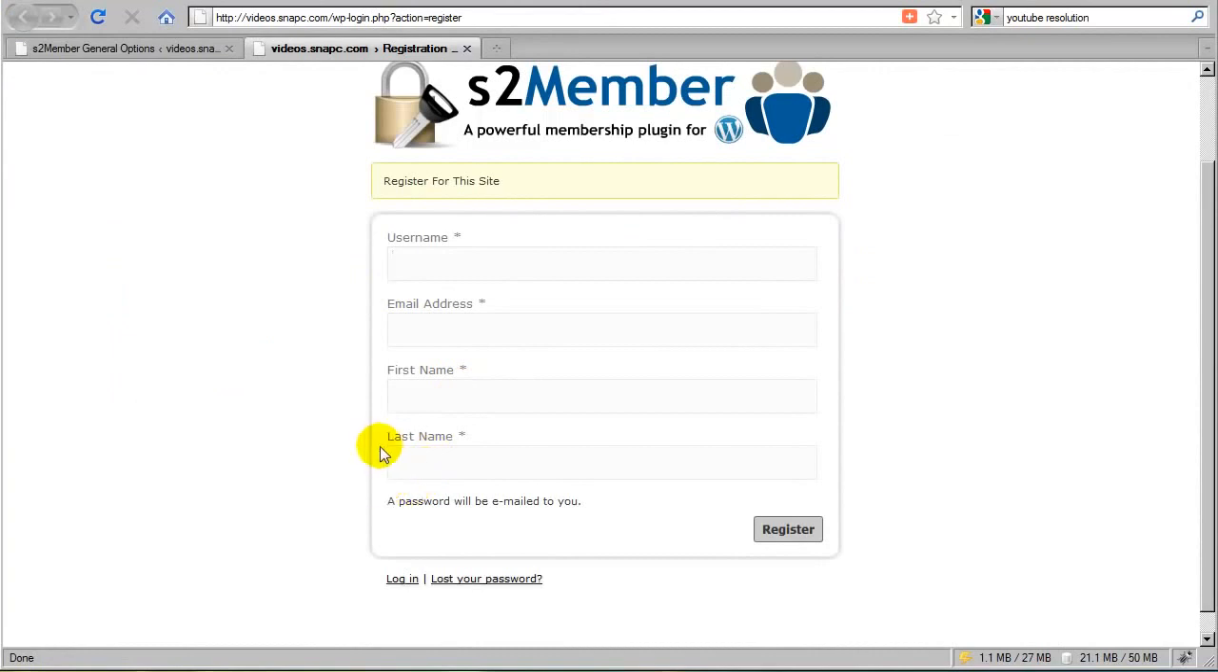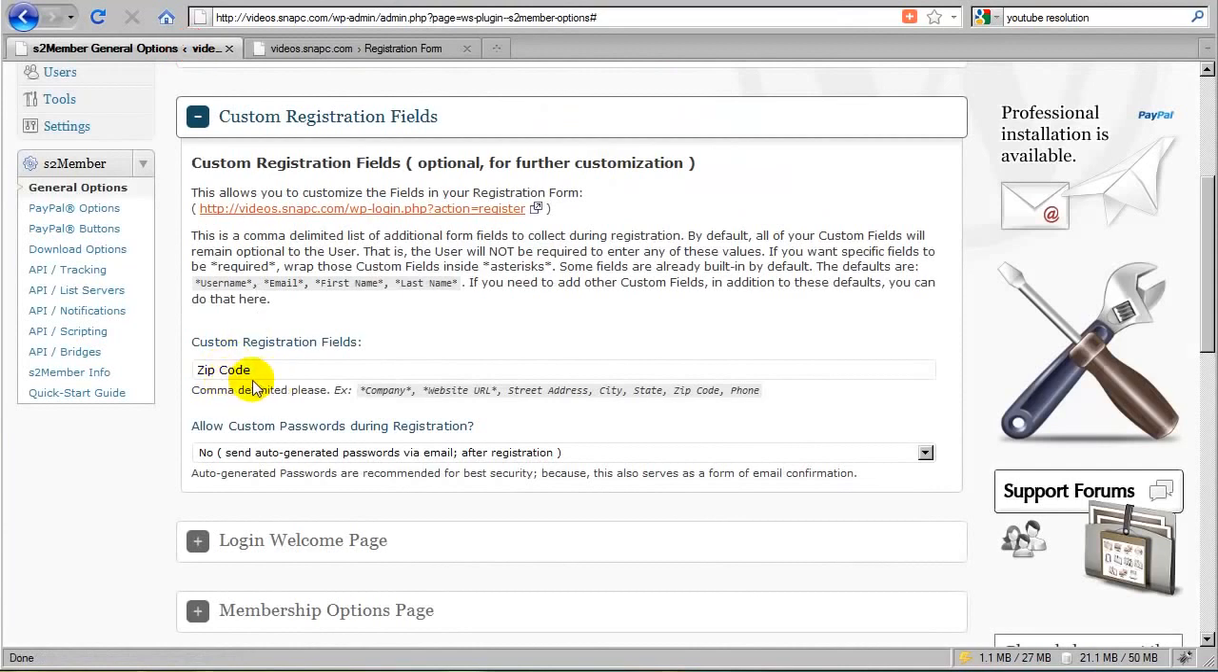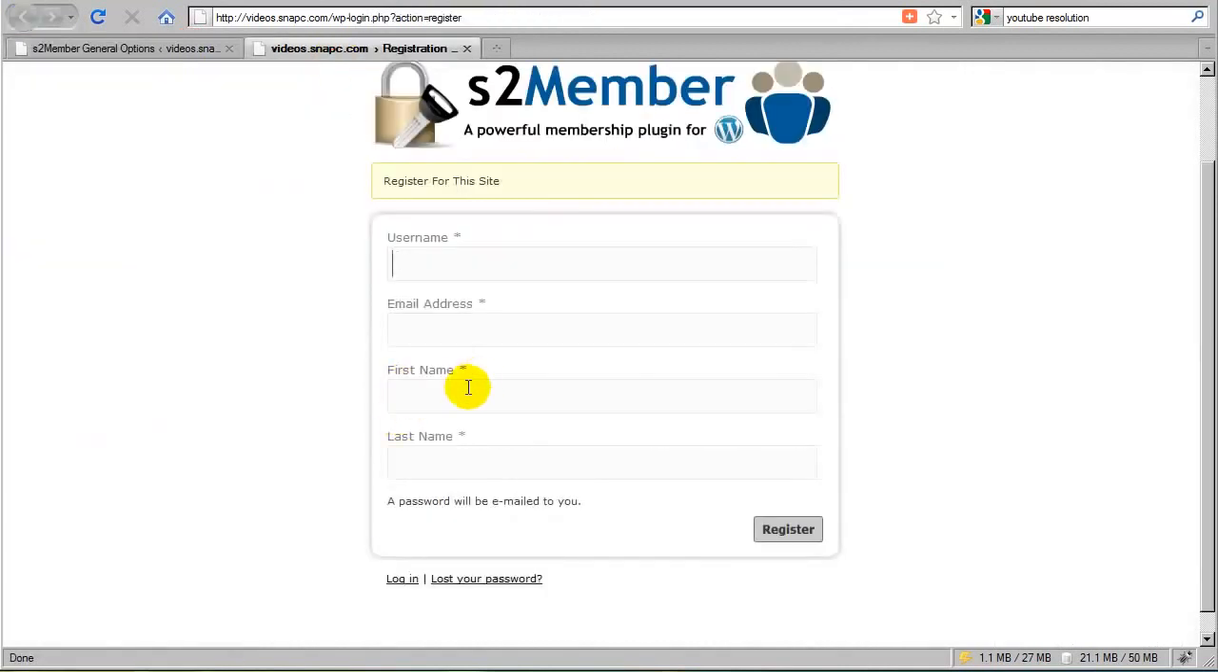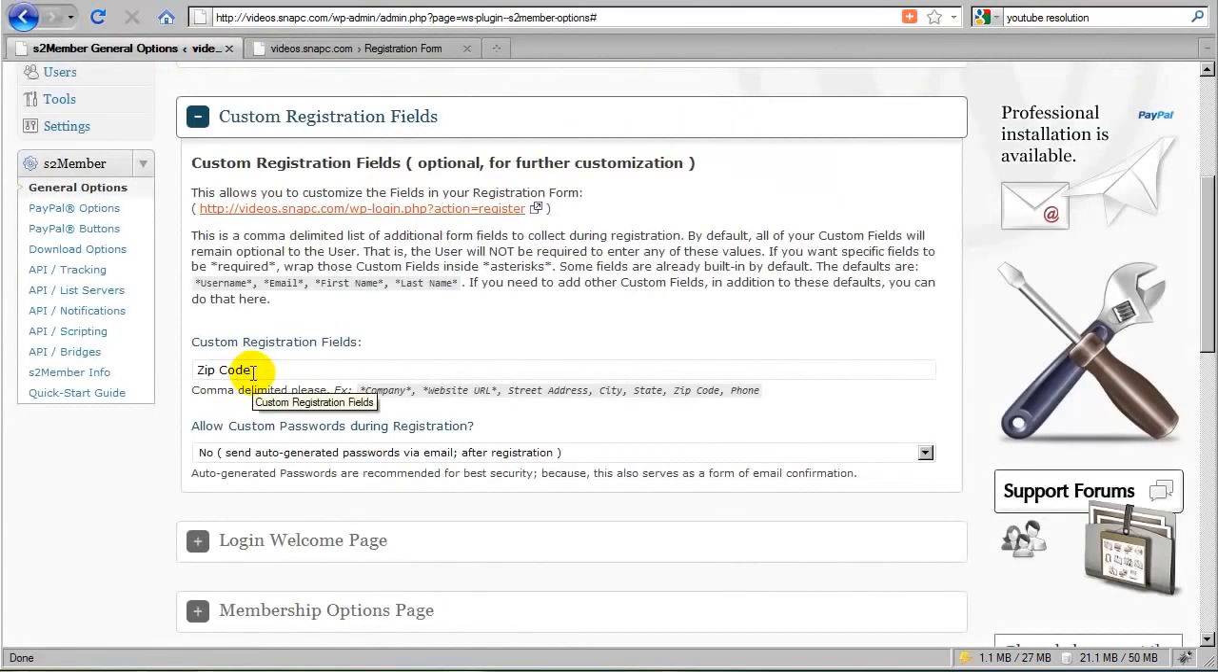Alright, the zip code field does not appear here because I haven't updated my options yet, but if I save my options with the zip code entered, then that would add a zip code field. It would just say zip code. Now by default, that zip code field would not be required. The customer could enter it or they could not enter it. S2Member would not require them to do so.